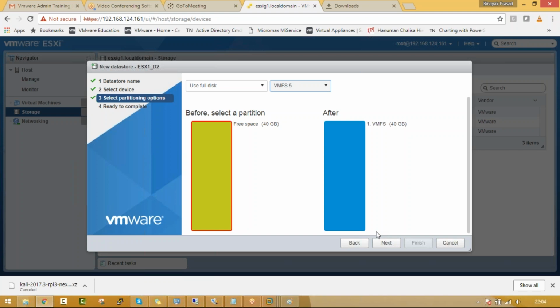Okay, so refresh it a bit. Come to data stores. We are expected to find ESX1D2. So this is the disk that has, you can say, 292 MB being provisioned. You have 38 point. This is how you identify the disk over there. Any question as of now?